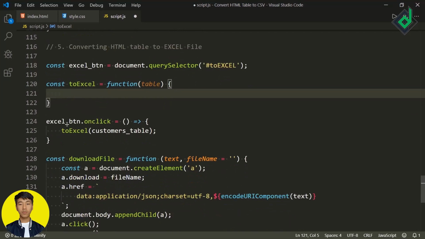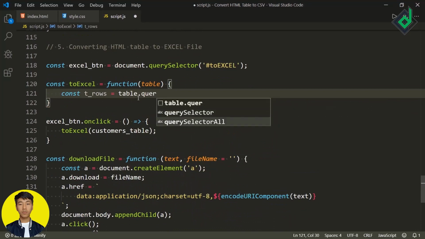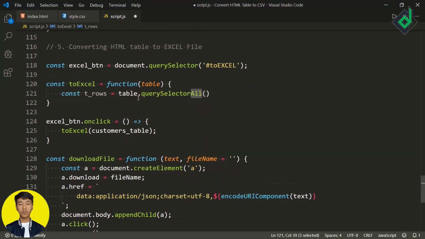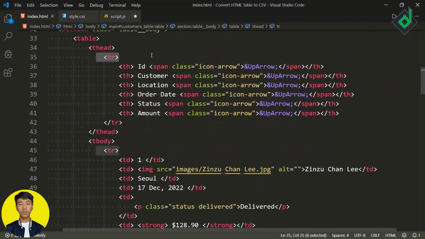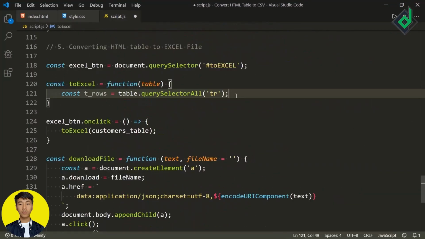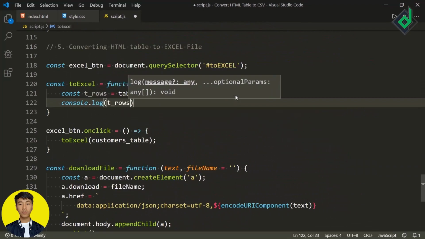Inside that function let's create a constant variable t_rows, and I'm assigning table.querySelectorAll. So be careful, I'm using querySelectorAll because I want to select all the table rows of our table. These are all the table rows that you can find within our table. Now I'm writing console.log. Let's give that t_rows variable.